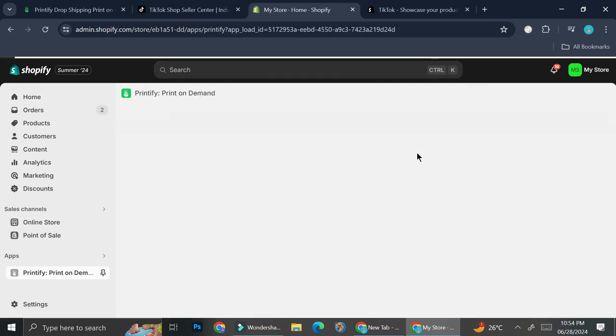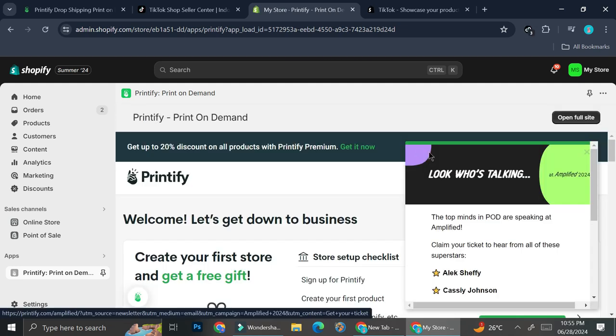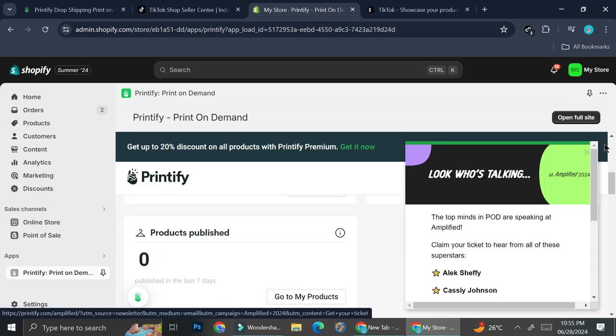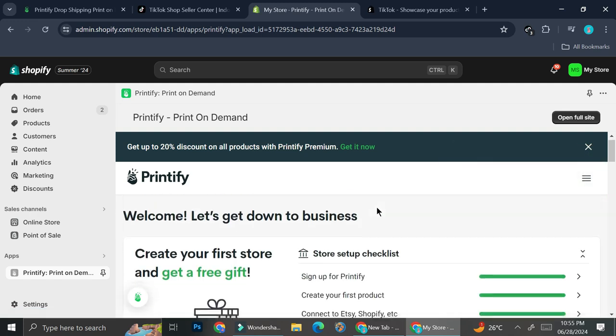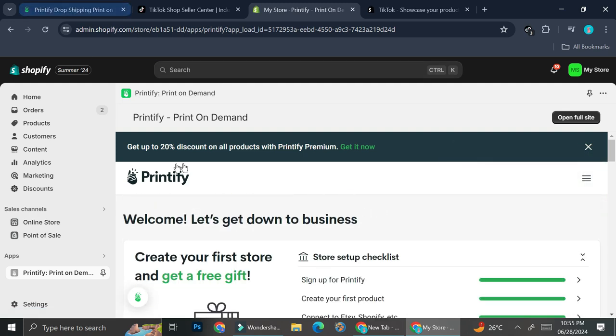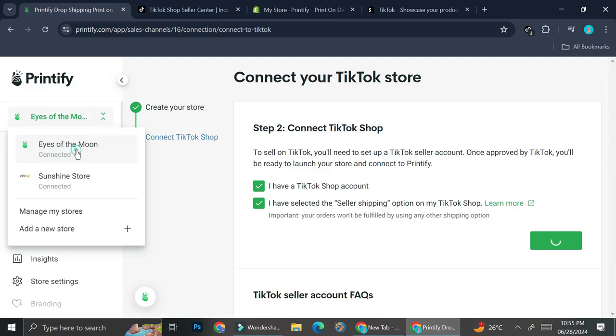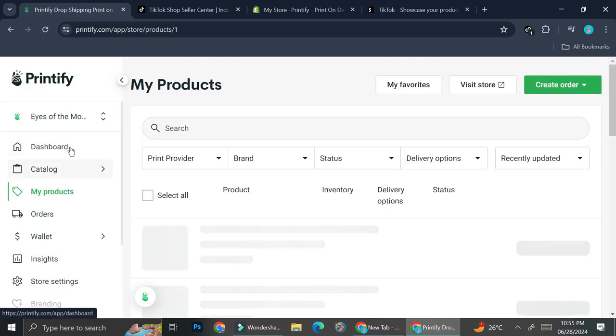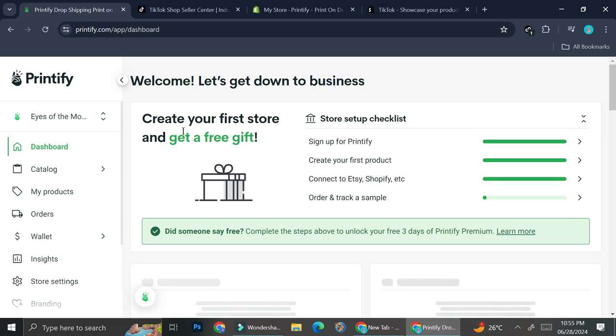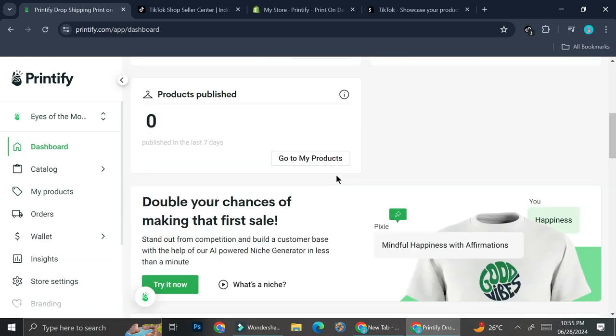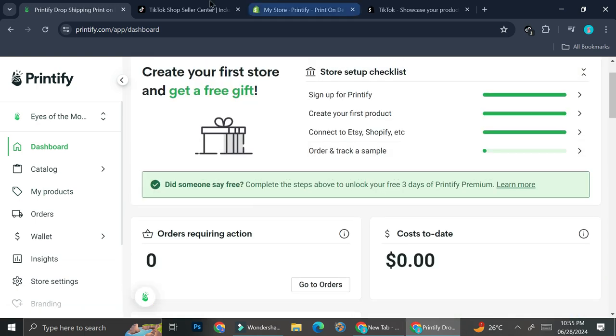And these are the apps. I already have these apps connected to my Shopify. Through here, you'll be able to see the exact same dashboard as on Printify. I'm just going to go back to my main account real quick and let's see how the dashboard looks. You can see that this is how the overall dashboard looks.